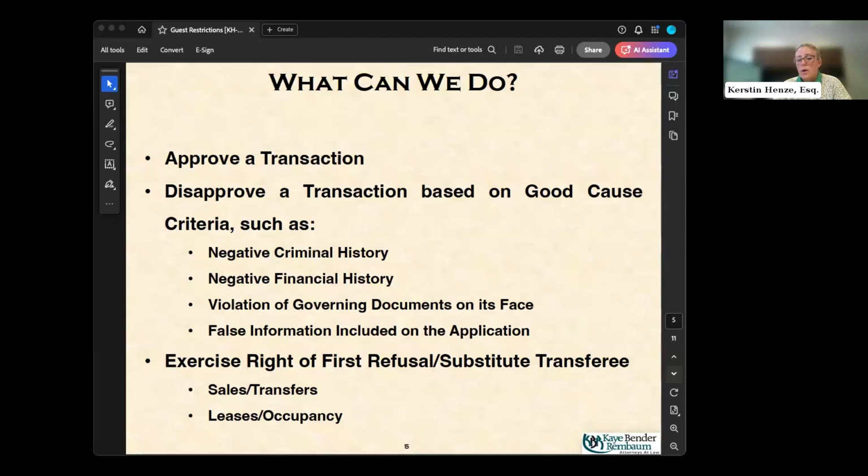You might also want to include in your declaration the authority to request income tax returns, pay stubs, and any other financial documentation that you feel is reasonably necessary to make a determination as to the viability of the applicant to purchase into the community and pay his or her monetary obligations to the association, right? Assessments and any special assessments that might come due.